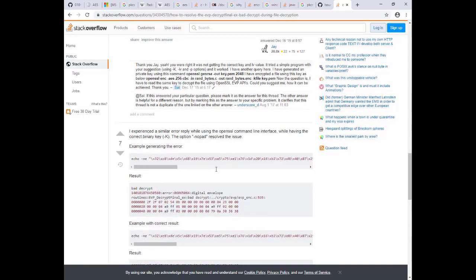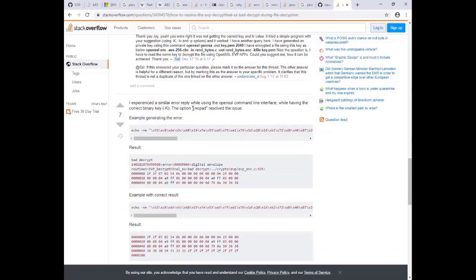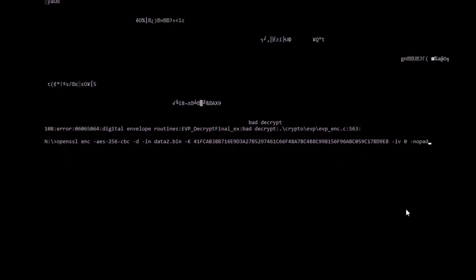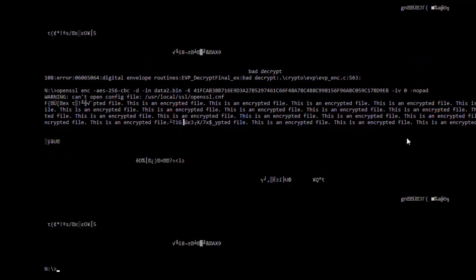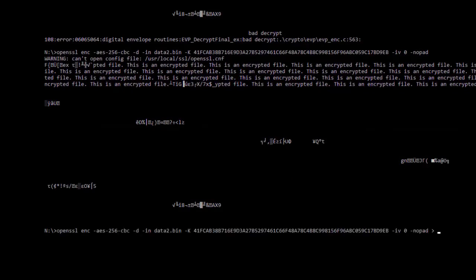Of these options, I think the third one is reasonable, which is to try the command with the nopad option. So let's try the nopad option now. Okay, this time it works perfectly. Since we know that the decryption is fine, let's now redirect the output of this to another file and call it out.bin.